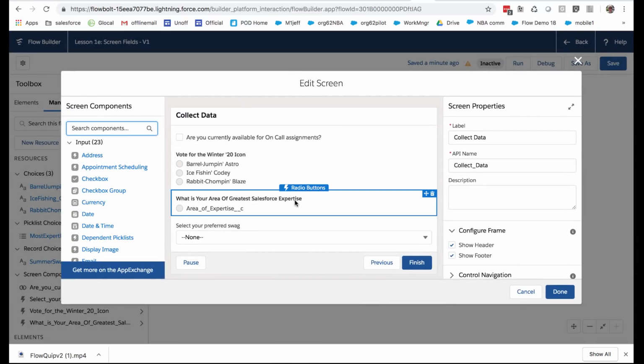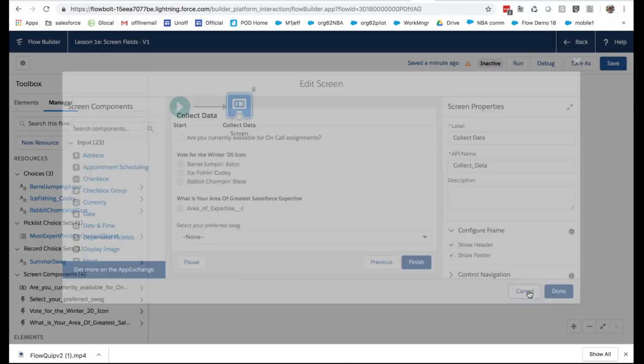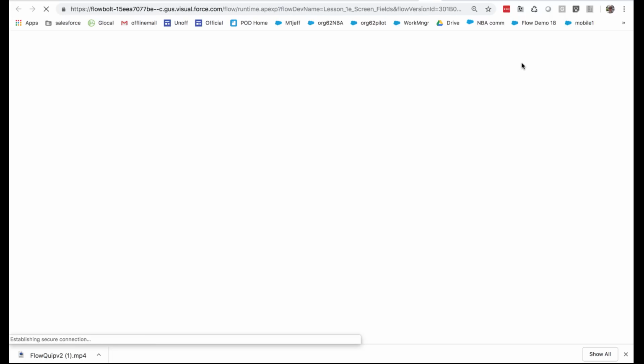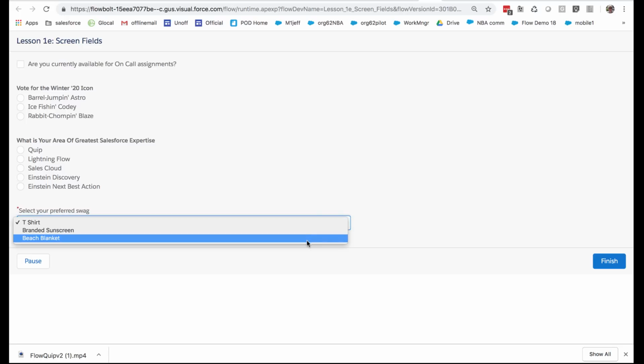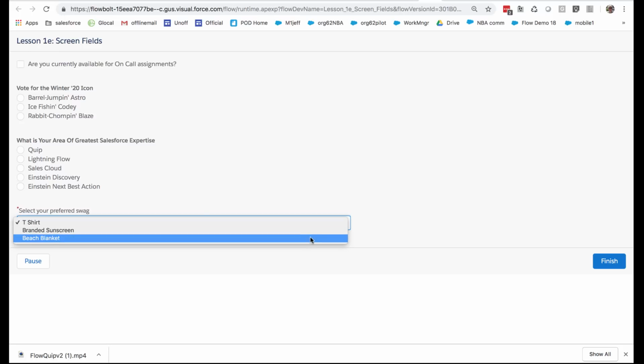Okay, so we've got our radio button choices here, and let's test and see if we've got all of this displaying properly at runtime. And here we go. You can see here that just the three values are showing up.